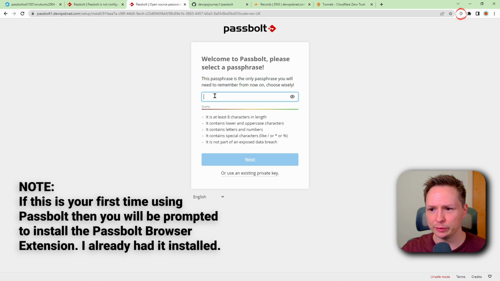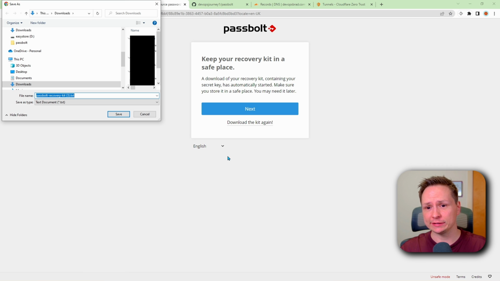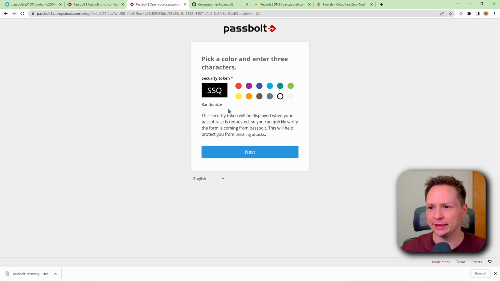Let's go ahead and generate a password. So let me put in a super secure password here. And now Passbolt is asking to save a recovery key. This is a very important concept with Passbolt. You need this recovery key to get into Passbolt and set it up on new devices. You use the combination of a recovery key and a passphrase to get access to your passwords. If you lose access to this recovery key, you will lose access to your passwords, so you'll want to keep this file safe. I'll save that and hit next.